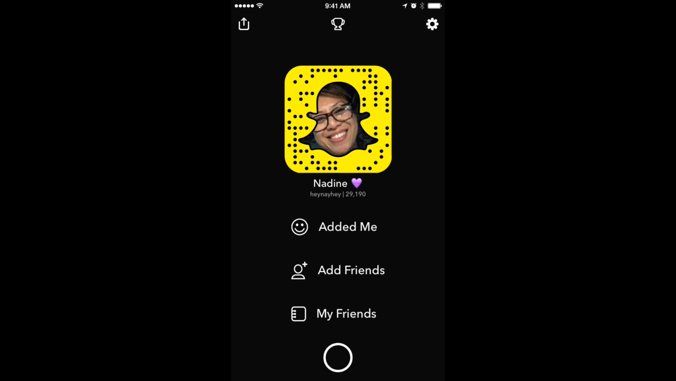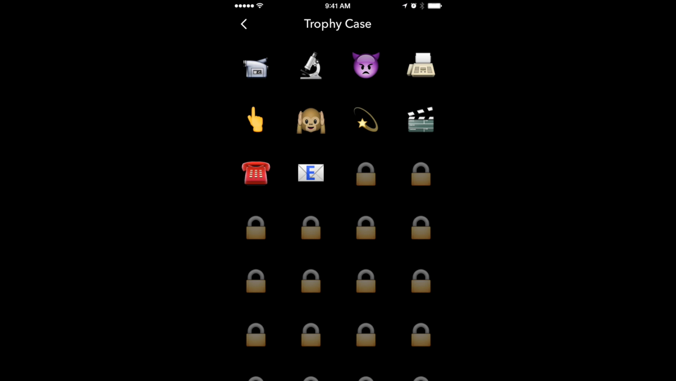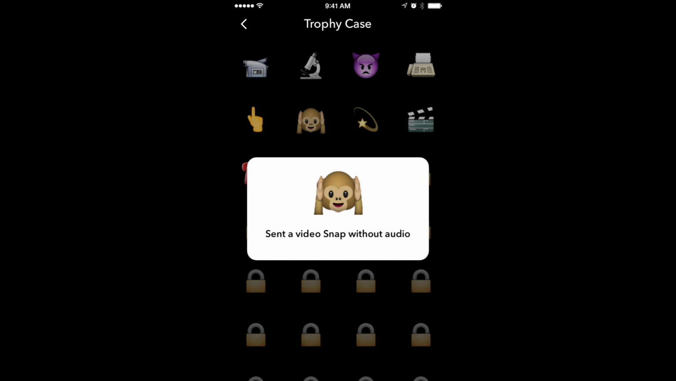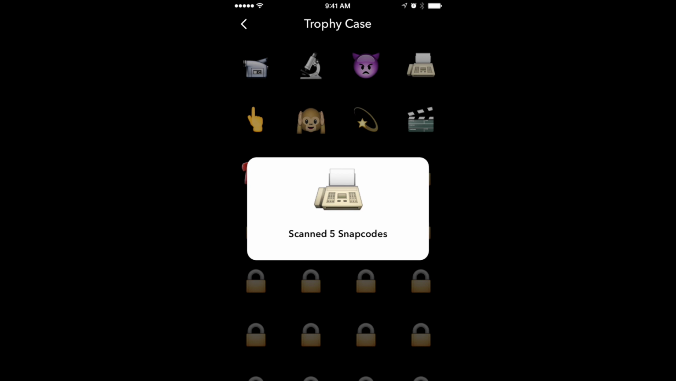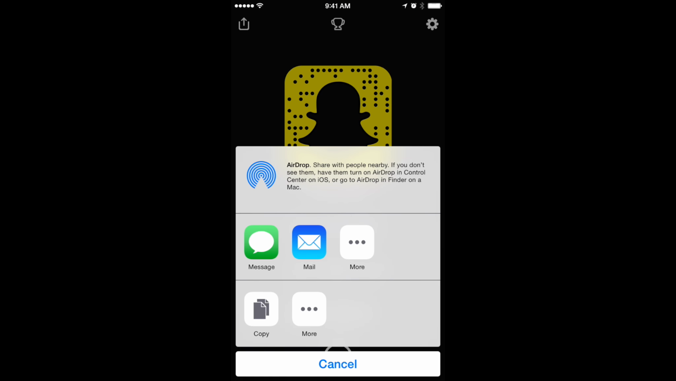Alright, so going back to the home screen, if you see the little trophy in the top middle right there, if you click that, it opens up to some fun stuff. Now, when you reach certain milestones in Snapchat, it gives you different emojis. So if you click on each emoji, it tells you exactly why you got that new emoji.